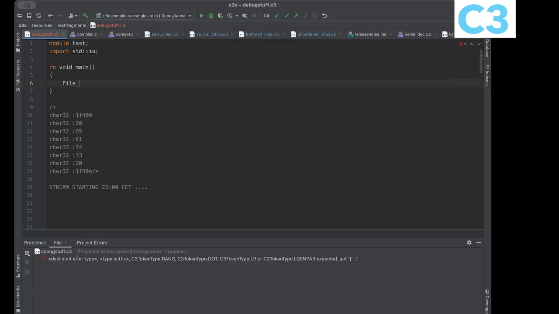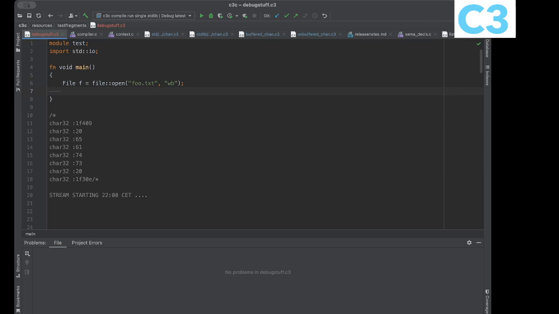Let me see if I can remember this correctly. So we're going to get a file, open. We're going to do it for write. So we're going to call it foo text, and we're going to have it for writing, right? And then we can have another stream, which is this stdout, right? The IO stdout. We didn't even notice that.